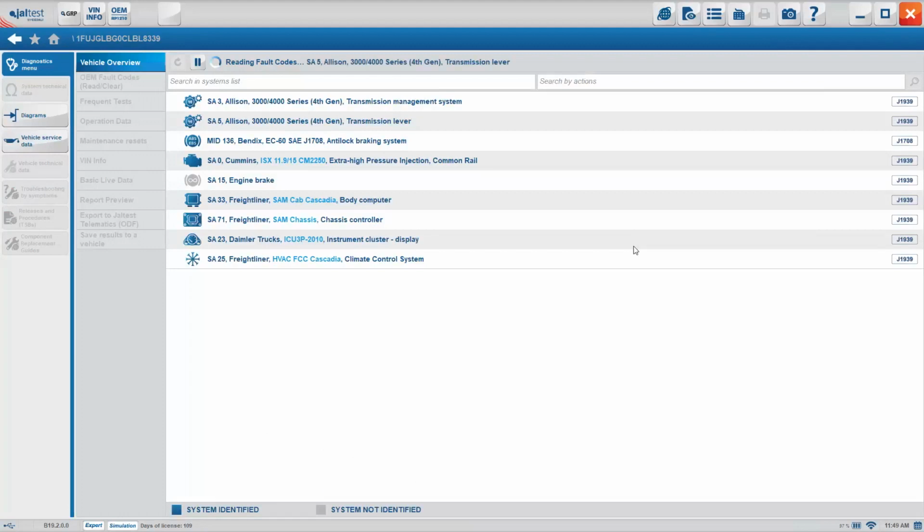In this case, we are connecting to a truck that has a Cummins engine with a Freightliner body computer, Allison transmission, and Bendix ABS. So it's a run-of-the-mill truck you find anywhere right now in the country. As I said, we've detected all the systems. Now the system is going one by one, reading all the fault codes in every system. And in a minute, you get a clear picture.